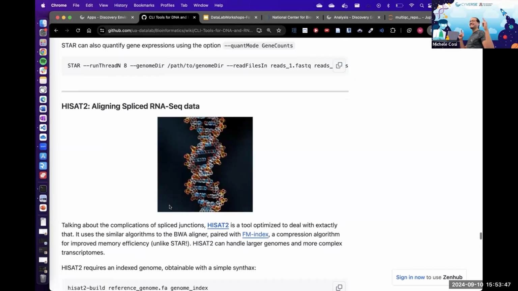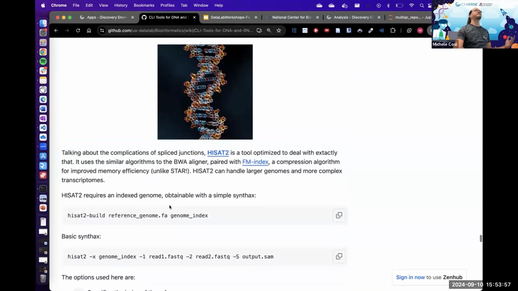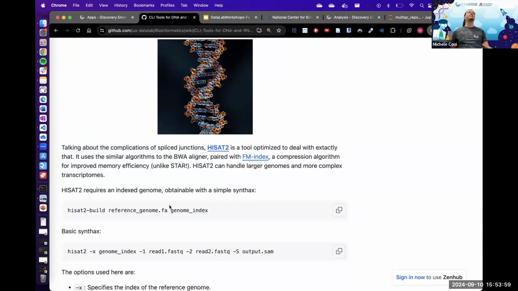And we have HISAT2. And HISAT2, unlike STAR, is faster. Why? It takes the BWA aligner, and then it uses a compression algorithm.